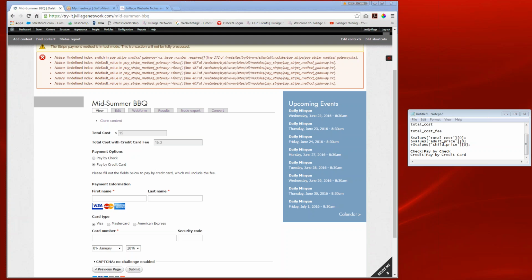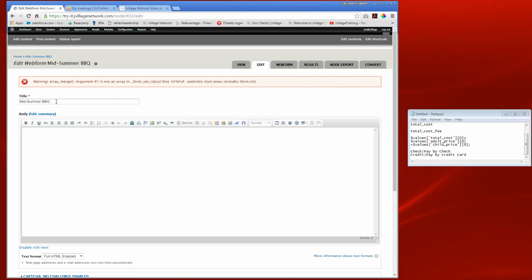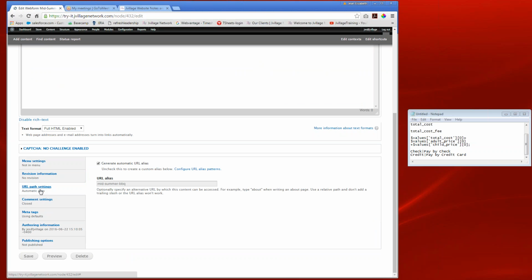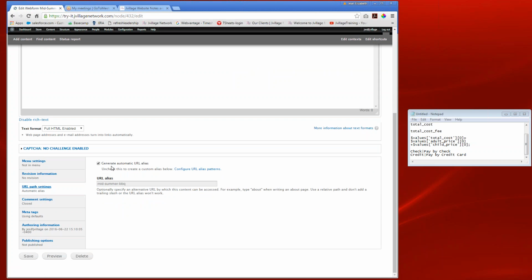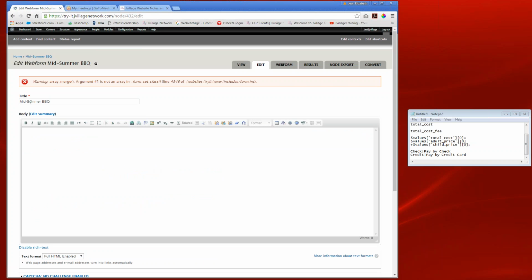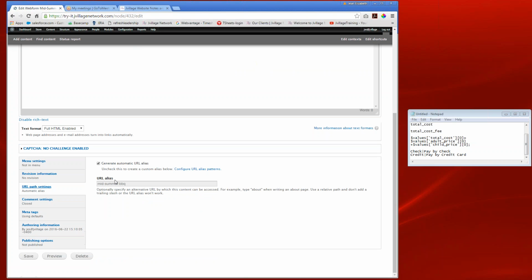All right, so the question came across of once you've created a form, how do you link it where it needs to go? So great question. Basic thing about forms, when you create your web form and give it a title, in the URL path settings under the Edit tab, it will automatically generate a URL alias based on your title. So this form has the title Midsummer Barbecue, and that is the URL that I would use to link.